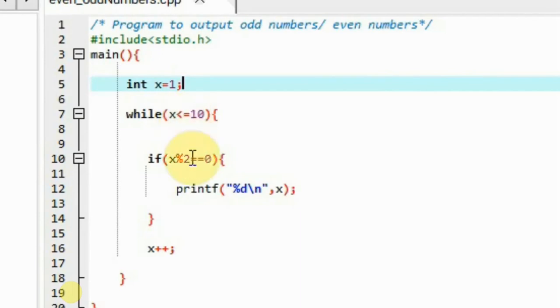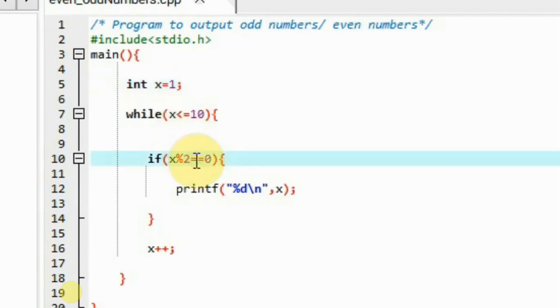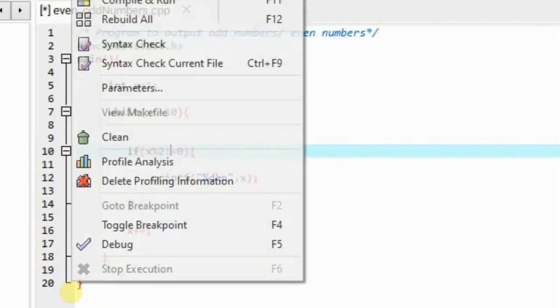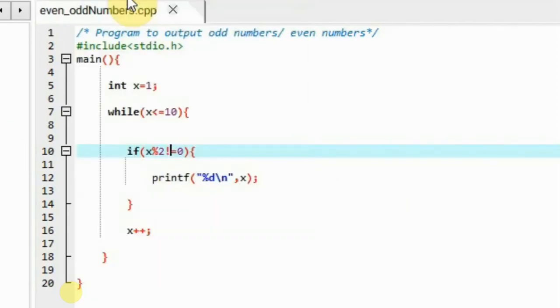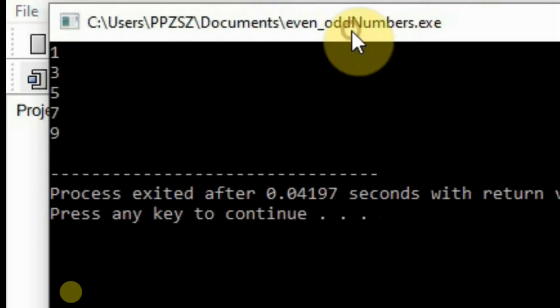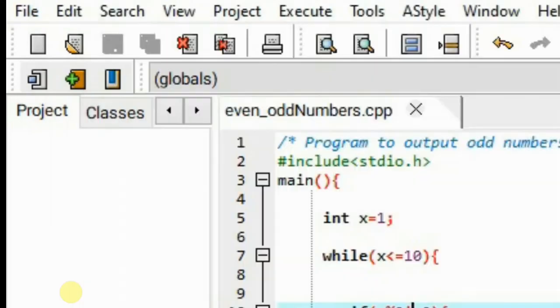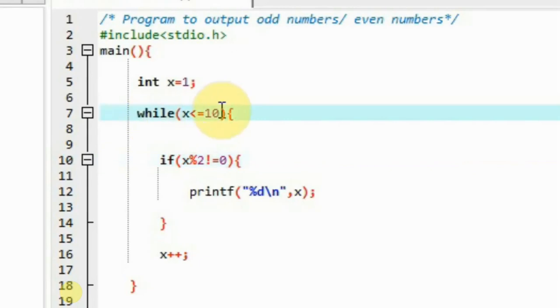Now the next thing we can do is get the odd numbers, change that. Yeah, that should do it. Yeah, there. It's working. 1, 3, 5, 7, 9. Those are the odd numbers from 1 to 10. Let's cut these now that we have done both even and odd numbers using the while statement. Now we can do it using the do while statement.